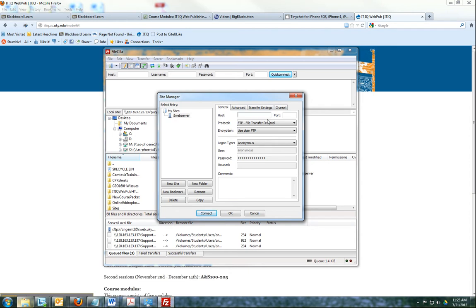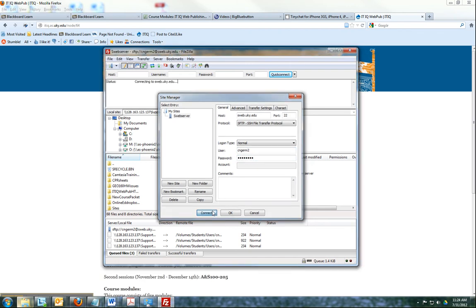And then for the host, you're just going to need sweb.uky.edu. And the port is 22. And then for the protocol, we're going to do SFTP. That's the Secure File Transfer Protocol that works best with SWeb. And then SWeb is going to ask for our username and password. So for our logon type, we need to do Normal so that it has a username and a password. We don't need an account. So you just put in your Link Blue user ID and your Link Blue password, and then click Connect.